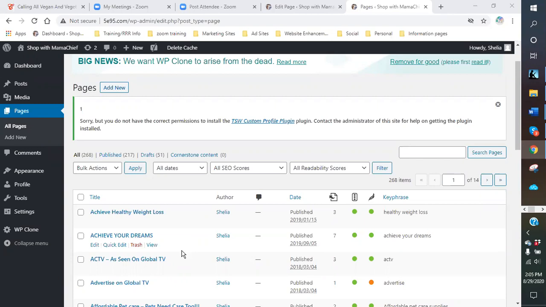Paul has over 300. I have 268. Kathleen has well over 300. Tony has well over 300. Those of us who have been here a while, we steadily add to our website. The more pages you have, the better. It just means that your menu structure cannot house them all. You don't want it to house them all.